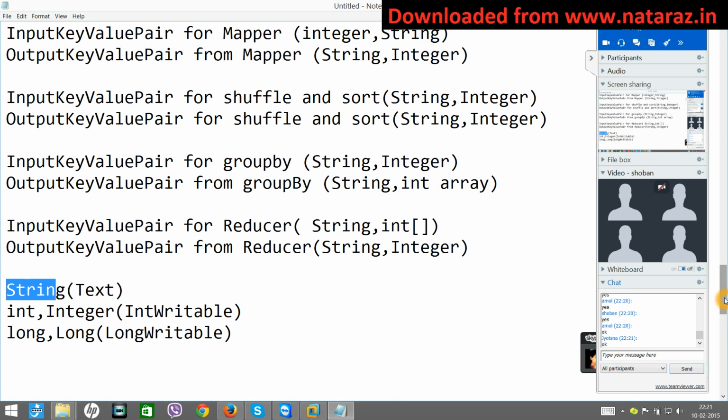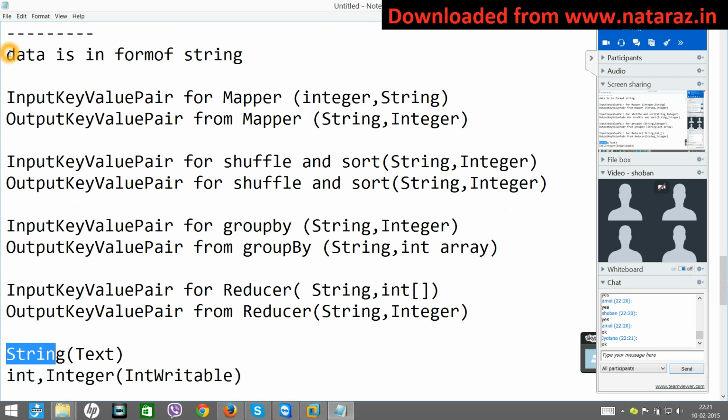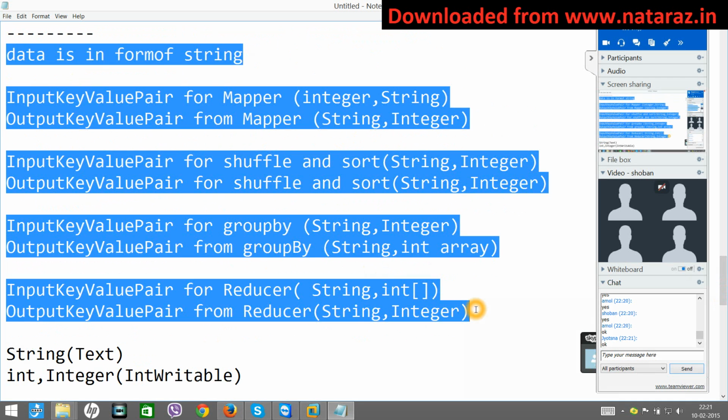That means in this whole transition, instead of integer you say IntWritable, instead of string you say Text. To make you understand, I said integer and string, but in the real scenario it will not be integer, it will be IntWritable. Instead of string, it will be Text. We will talk about the data types in Hadoop later, but first let's understand a very simple word count example. Are we clear?